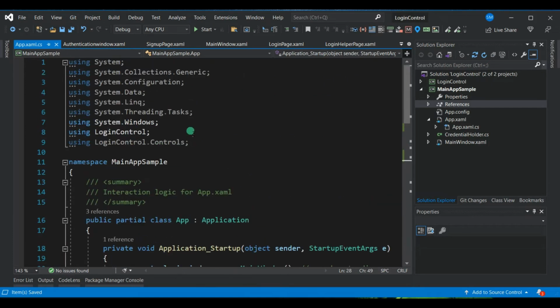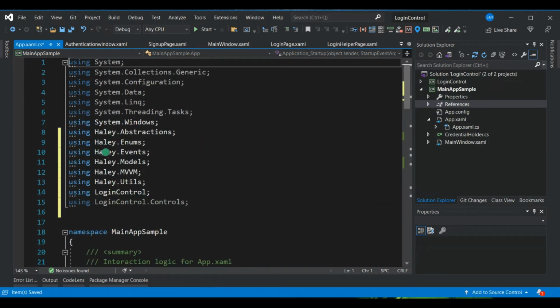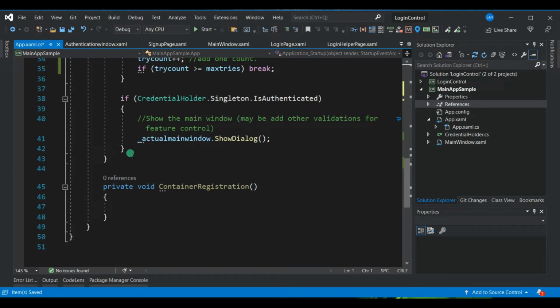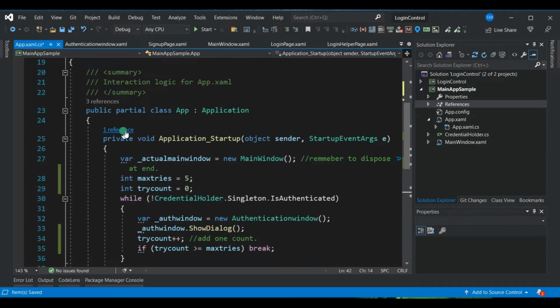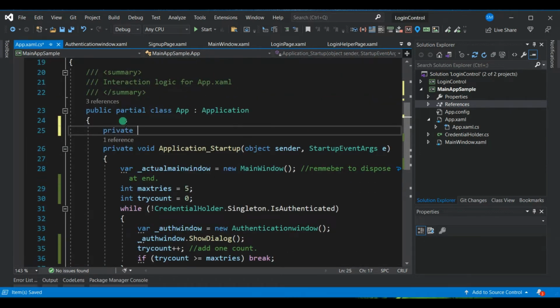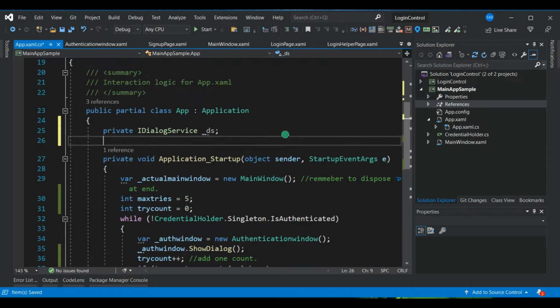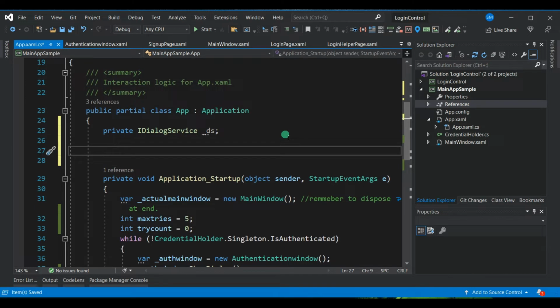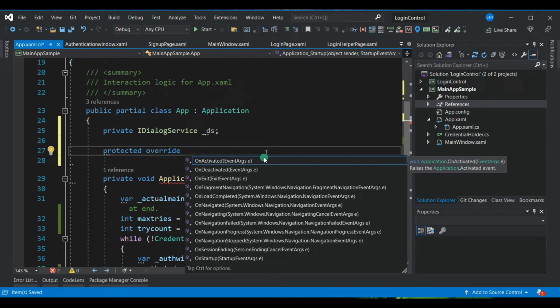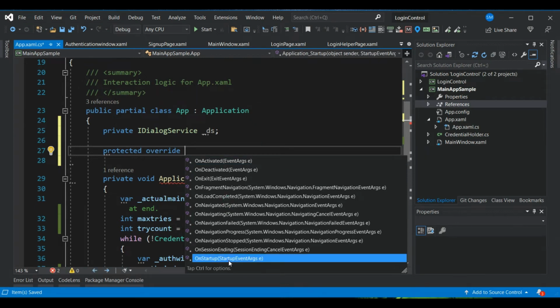Okay. You can even add some kind of dialog box showing that no, we are not able to authenticate, we are closing the application. So to do that, I'm going to add a dialog service, private IDialogService ds. This dialog service is coming from Haley. An application startup is here, and before startup we have something public or protected override on load completed, I believe, on startup.